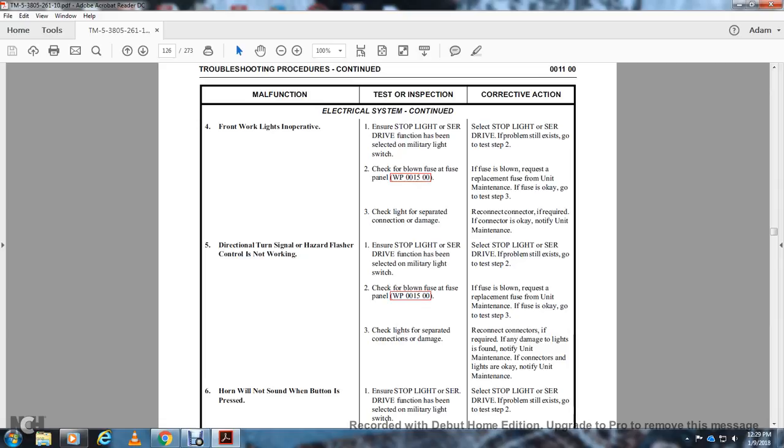Check the fuse panel for a blown fuse. If the fuse is blown, request replacement from the unit maintenance. If the fuse is okay, go to step 3. Check the lights and separated connections for damage. Reconnect the connectors if required for damage to the lights found. Notify the unit maintenance if the connectors and lights are okay.